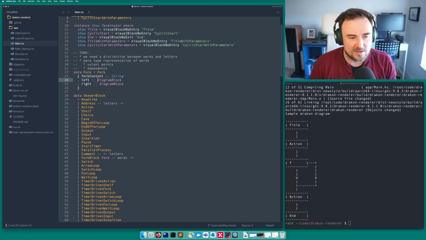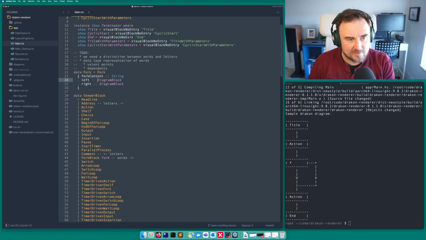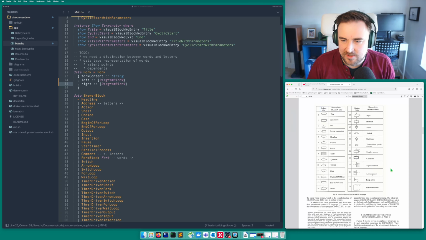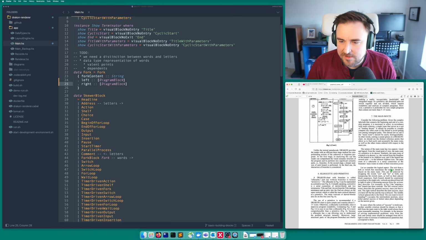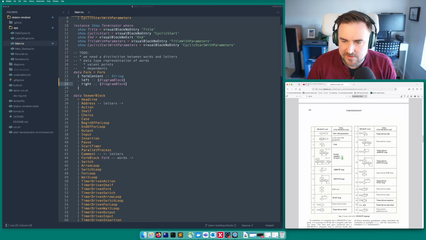What we ideally should have is a list of diagram blocks in order to achieve structures like so. Maybe I can find it in the white paper. And this is where I believe the white paper is incorrect again.